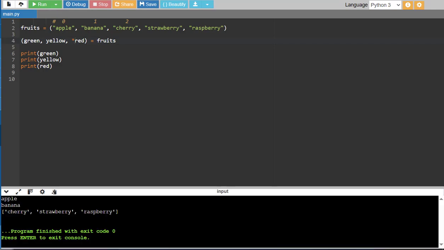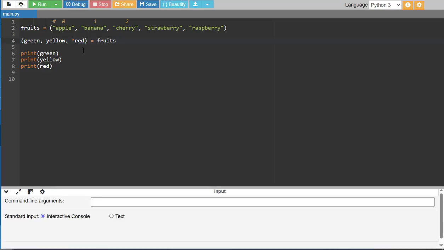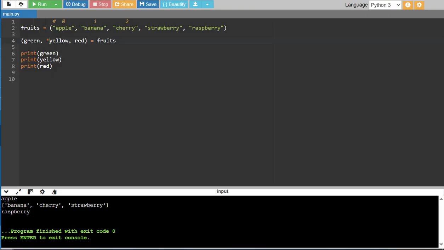So run the program, and you can see here that we get apple for green, and then banana for yellow, and then for the asterisk red variable, we get the rest of the tuple as a list. What happens if instead of putting the asterisk here in the last variable, we put it on the yellow? Well, what will happen is that Python will assign values to the variable until the number of values left matches the number of variables left, like we see here. And then finally, with the last variable that we have, which is red, it assigned it to the last value in the tuple, which is raspberry.